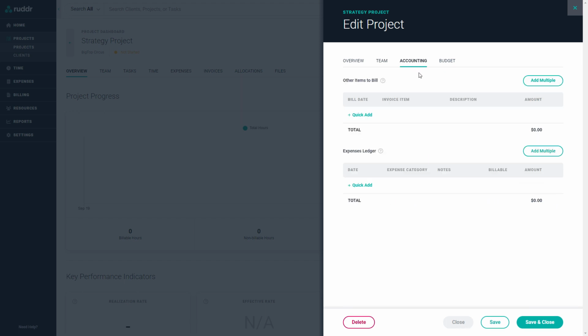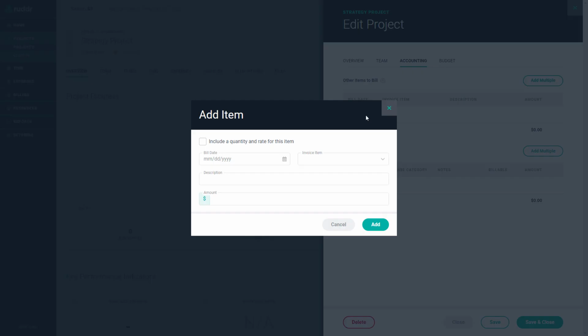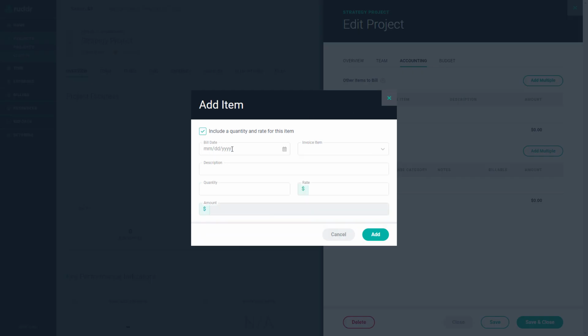The Accounting tab will always have at least these two sections on it, which are the Other Items to Bill ledger and the Expenses ledger. As mentioned earlier, other items to bill include things like products or licenses that you sell your clients. For example, let's assume that we're going to sell 100 licenses of our product to this client.